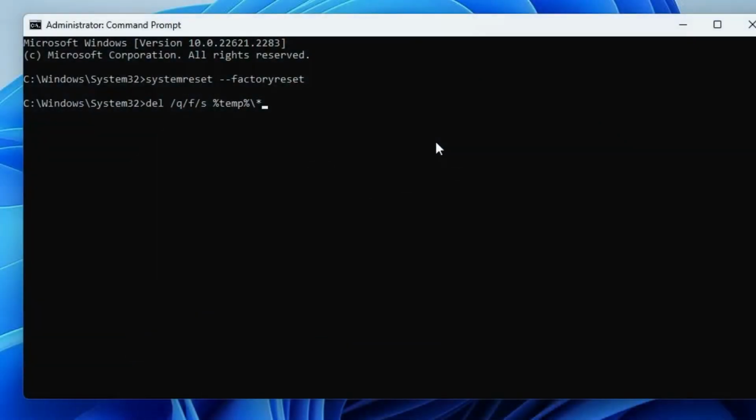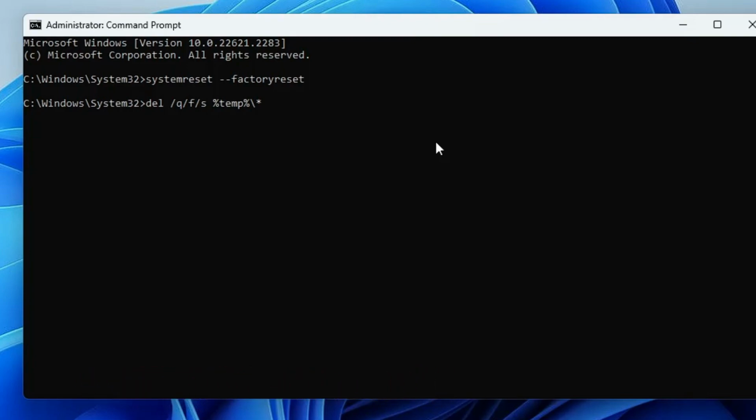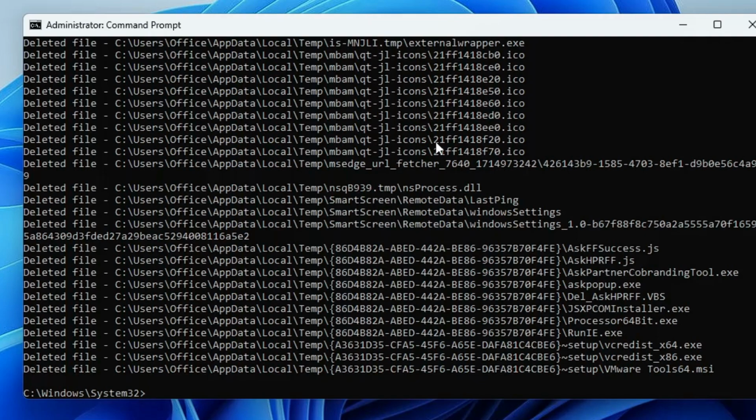Now the next command is del space /q /f /s space %temp%\*. This command will clear all kinds of temporary files and junk from your computer. Type this command, hit the enter key, and this will clear all the files in temp that are not required, that are creating problems on your computer and occupying a lot of storage.